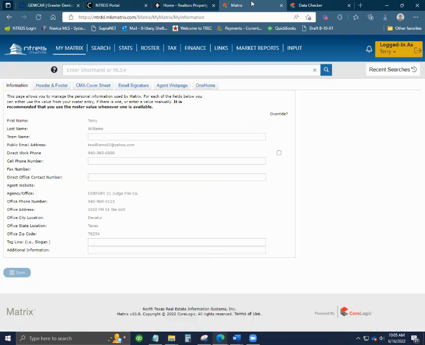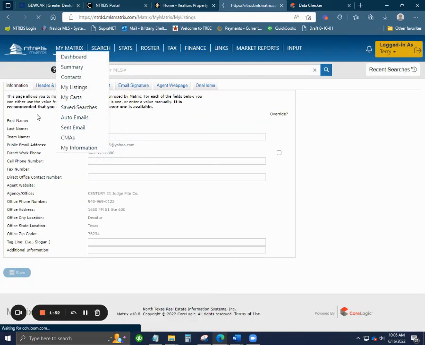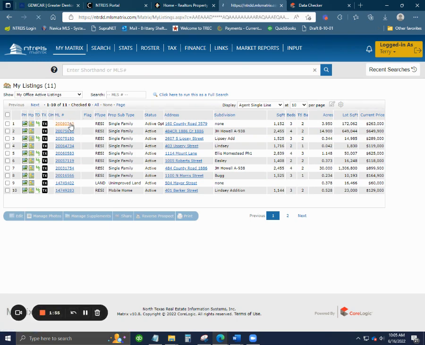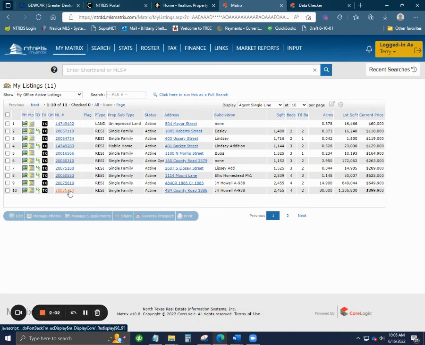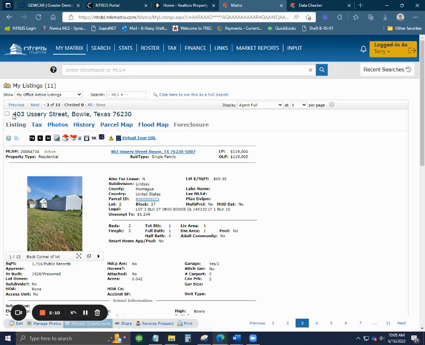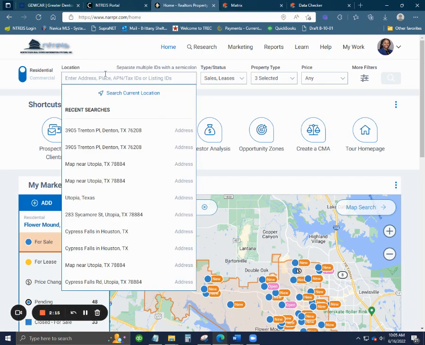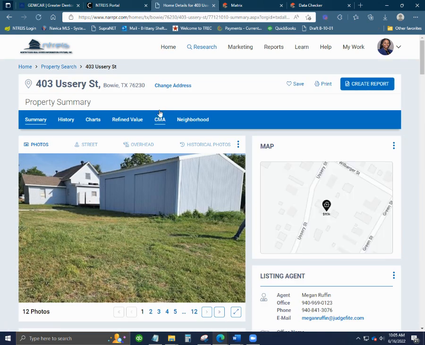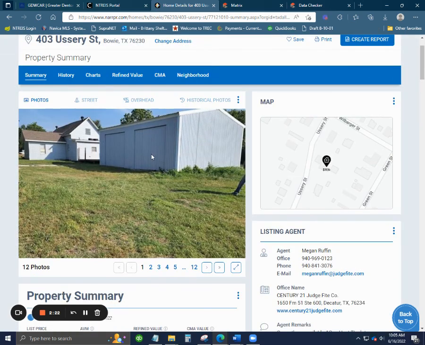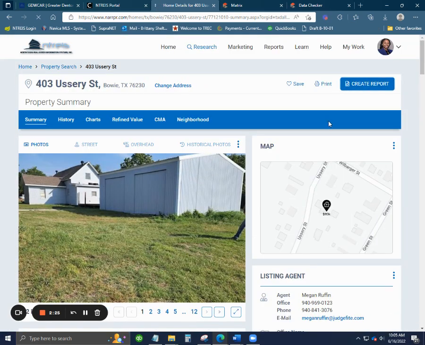Over to home. I'm going to take the listings you gave me. Let's do this one right here. Well, I want to do a house. Anywho, I've advertised one of these. Copy that address. And it's going to pull it up. Here's the property. You have 12 photos. And I can create a report directly from here.